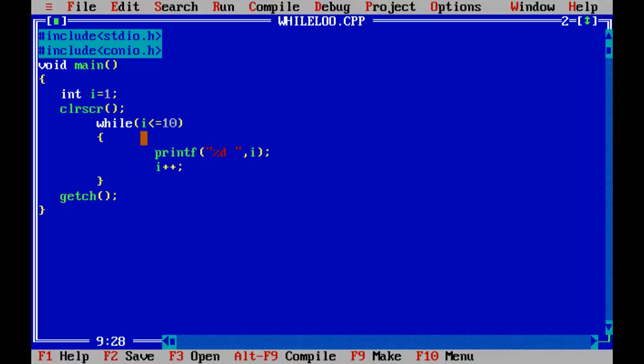So to check the value over here, is 1 less than or equal to 10? The condition is true. If the condition is true, it will print I, that is 1. Now the value will be incremented by 1, so the new value of I will be 2. It will go again to the while loop. Then it will check again, is 2 less than or equal to 10? The condition is true, it will print 2, and then the value will be incremented by 1, and the new value will be 3.